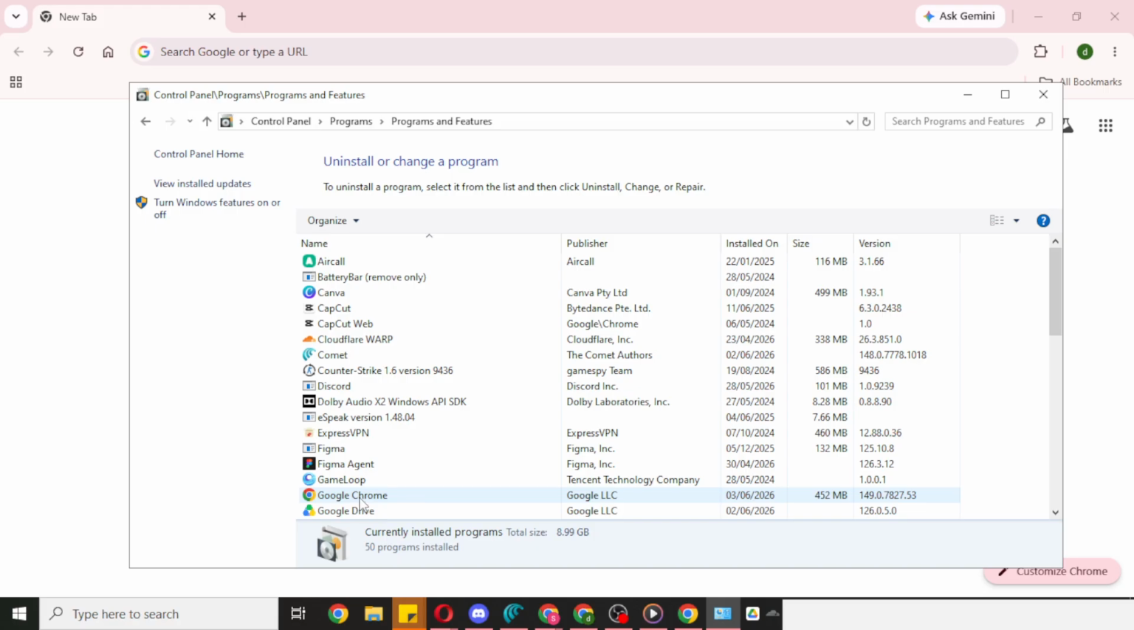Scroll through the list carefully until you find Google Chrome. The programs are often listed alphabetically, which can make it easier to locate. Once you find Google Chrome, click on it to highlight it. After selecting it, click the Uninstall option. Depending on your system, this option may appear near the top of the list or after right-clicking the program name. Windows may ask for confirmation before continuing, and if it does, simply approve the uninstall process.